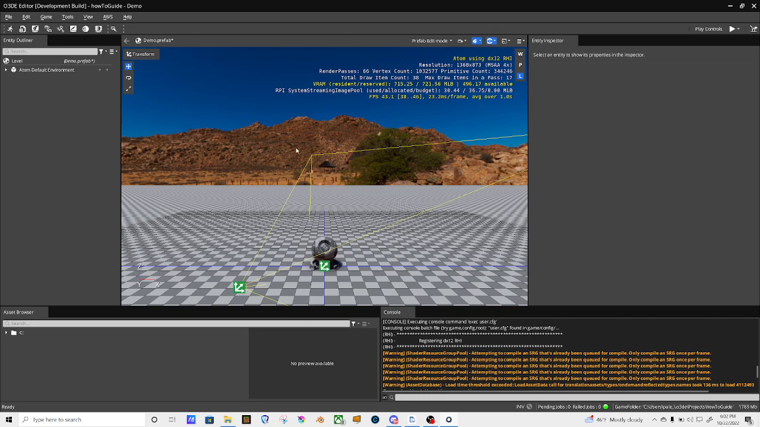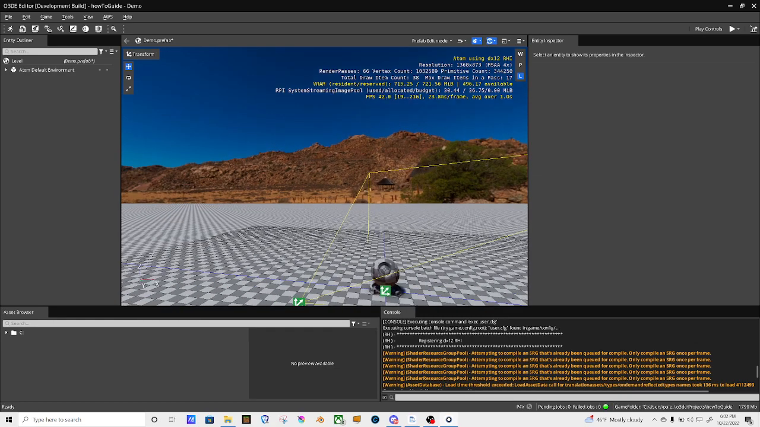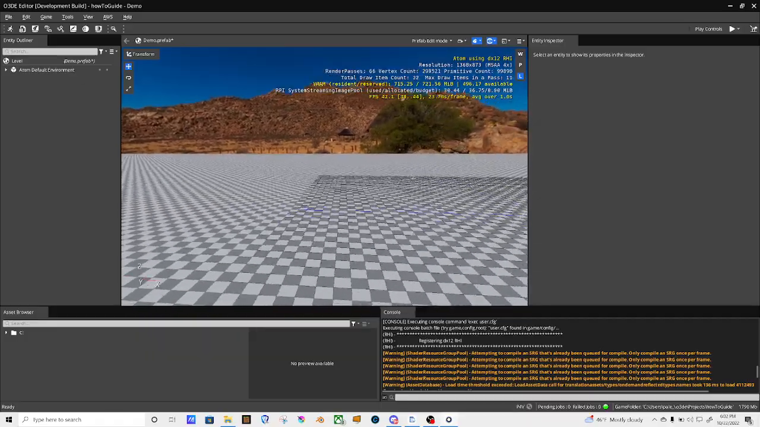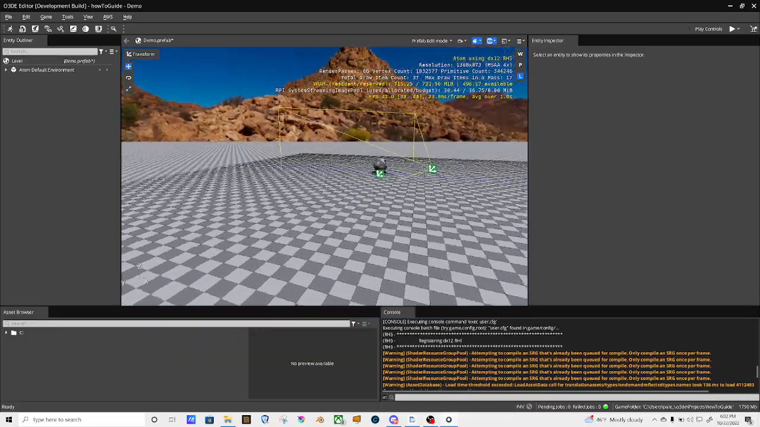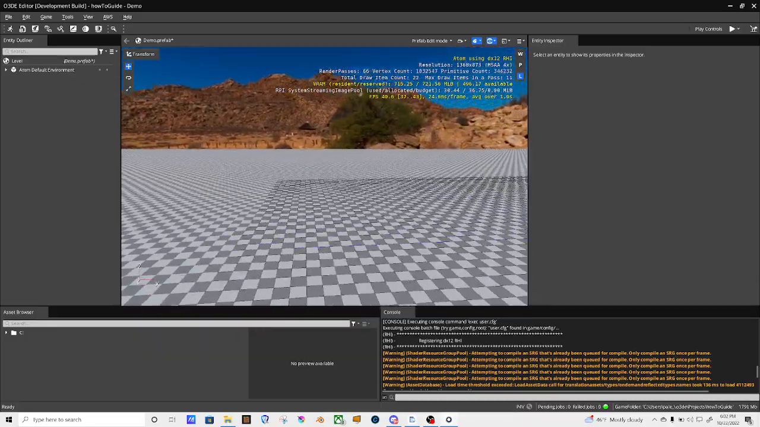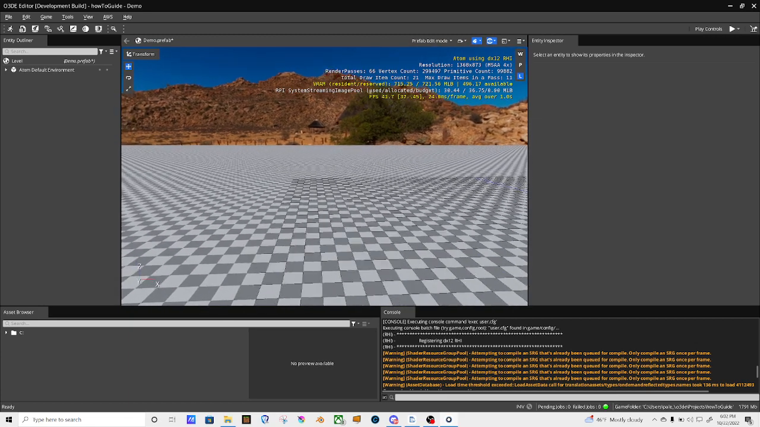So to get around in the scene, it's using the WASD keys. So if I right click the screen and I hold down and I use the WASD keys, I can move around. So I'm going to kind of move to the side here.